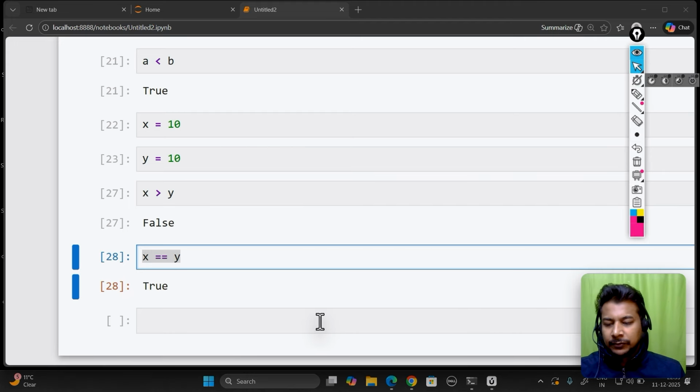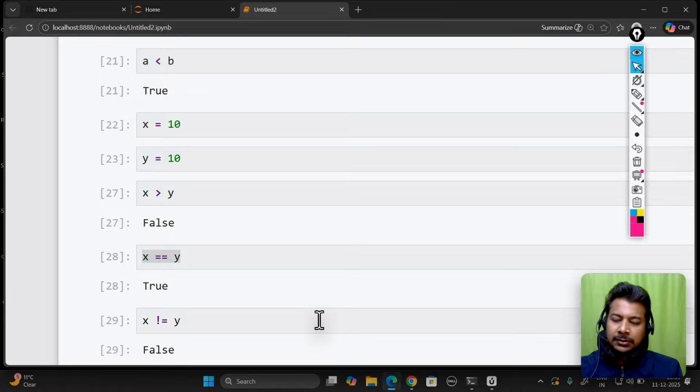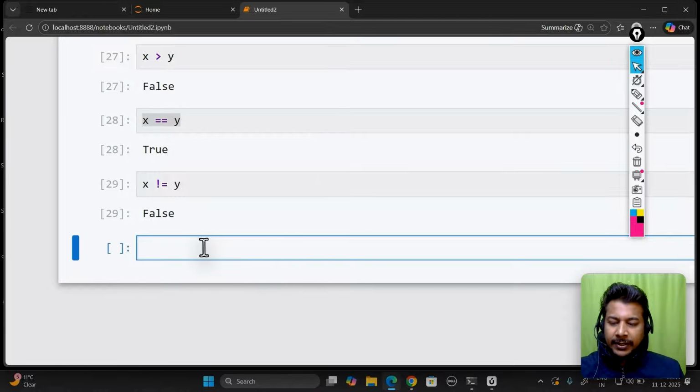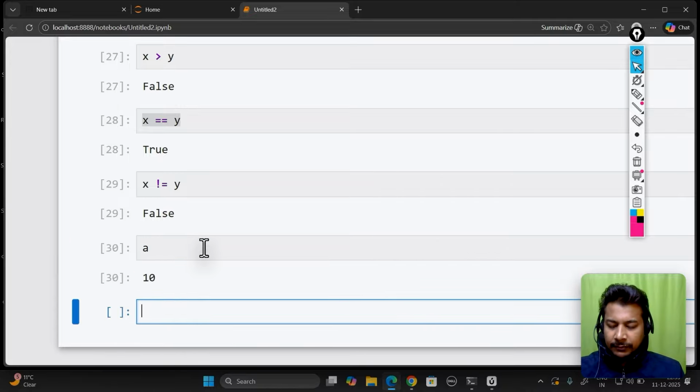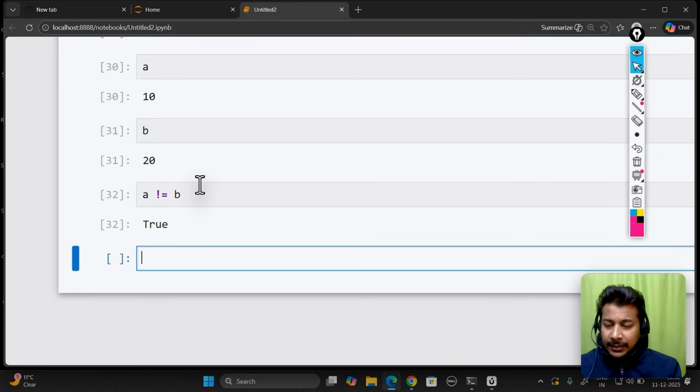Last is not equal to. If I want to check whether x is not equal to y, false. Okay, consider a is 10 and b is 20. If I want to check whether a is not equal to b, guess the result. I'm asking the question, a not equal to b. Yes, true. That condition is true.